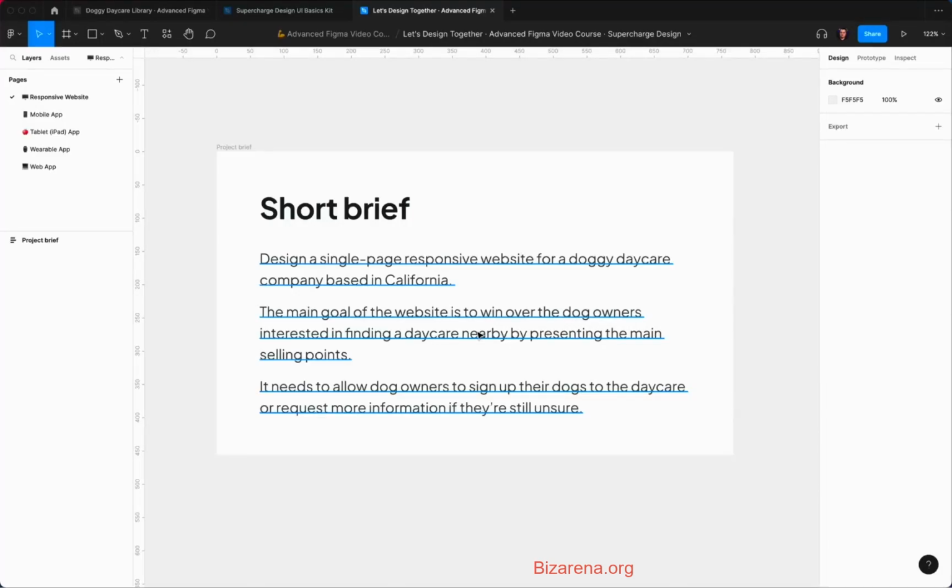In this add-on, we're going to go over a couple of different types of projects that you might work on. As you can see on the left side, we have responsive website, mobile app, tablet app, wearable app, and web app. And the first three videos are connected to the responsive website. Why three? Because we're going to be working on three different devices that this website might be opened up on. One of them is the mobile, the other one is a tablet, and the third one is a desktop responsive website.